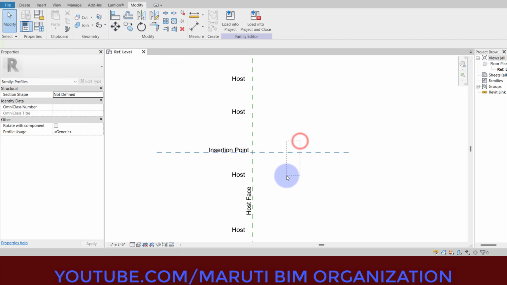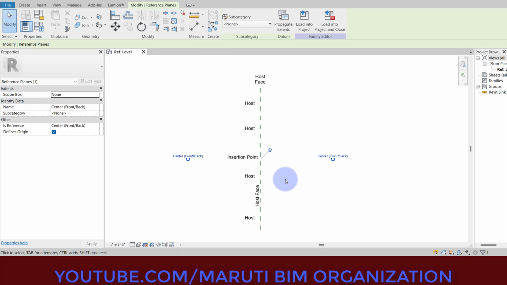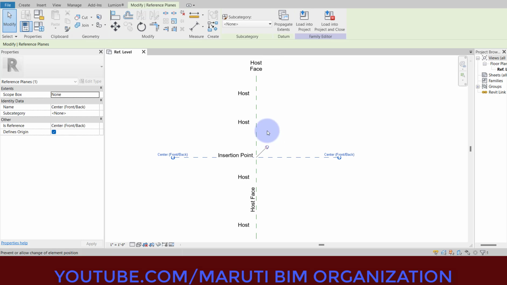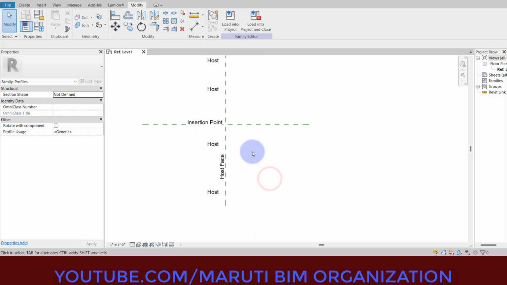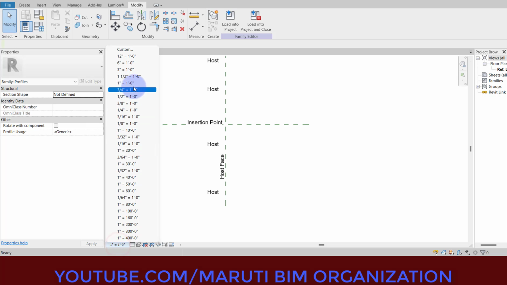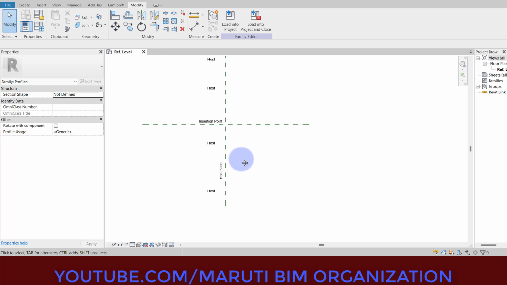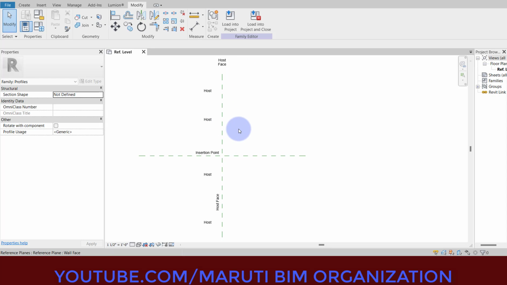This is a fixed reference plane, and this one is also a fixed reference plane, and you can take the reference of these existing or pinned references and use them for your purpose. So let us first change the scale. Let's say 1/2 inch is equal to 1 foot, so that it reduces the size of the text.